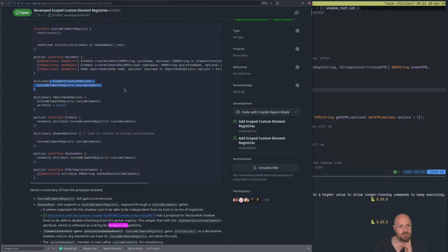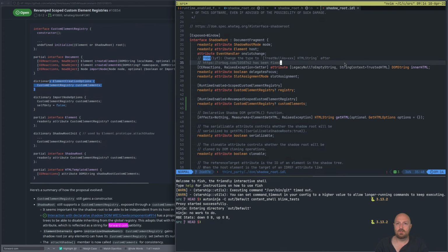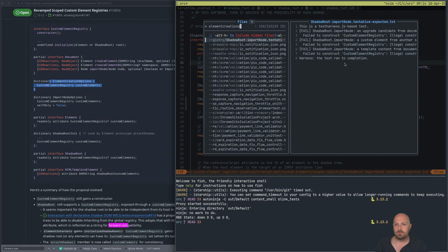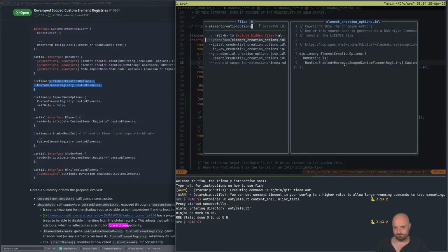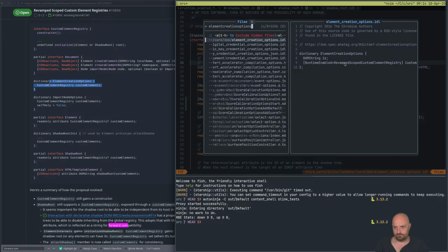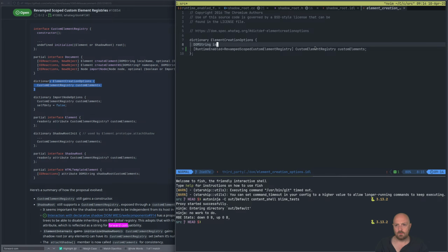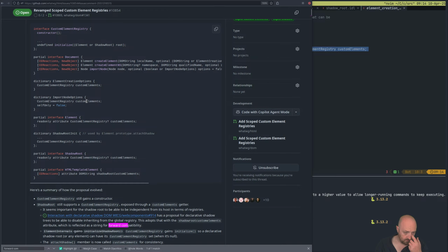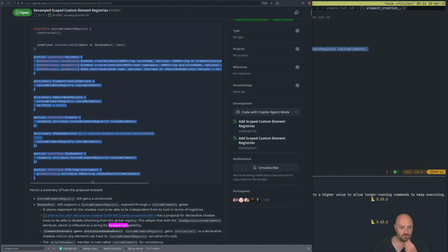So we implemented custom elements on the element creation options. Element creation options. So it is here, but it's not doing anything right now. So we need to go and make it do something. Same for import node. And this, I think I just want to get the basics of the IDL done and then make that a patch.